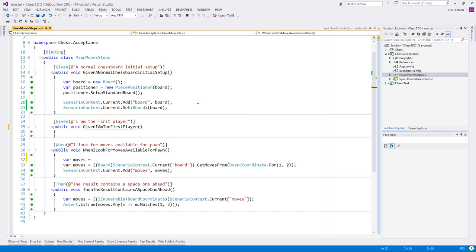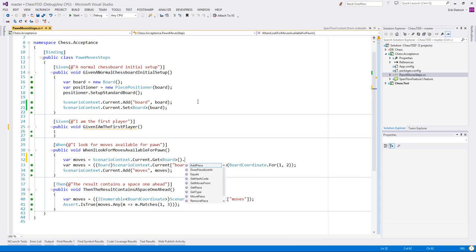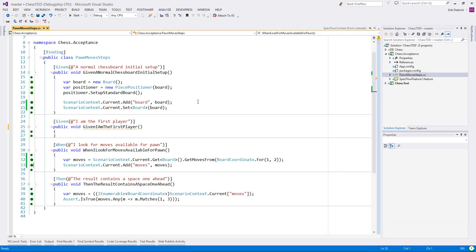But the scenario context current is a singleton-y instance of that. It looks like scenario context current is a static scenario context, but it's an instance. So ScenarioContext.Current dot get and set. These are generic methods that let you drop things into the context in a strongly typed fashion. So I gave that a try and all the tests stayed green. So this is behaving as I thought.